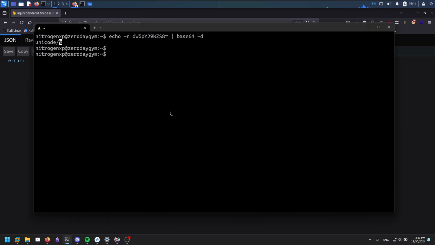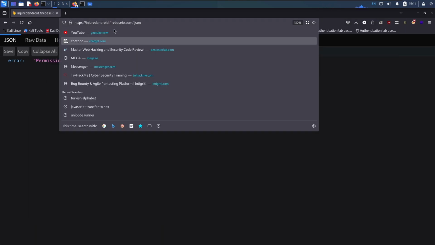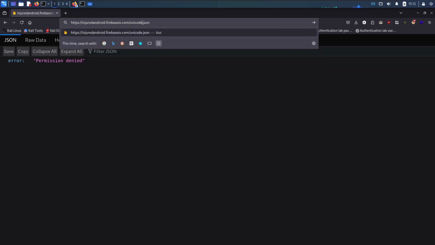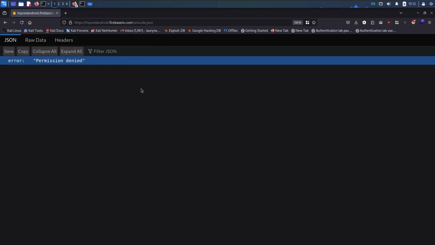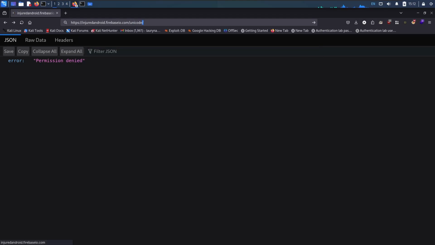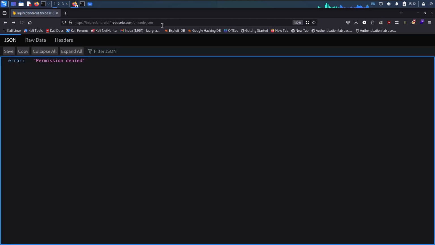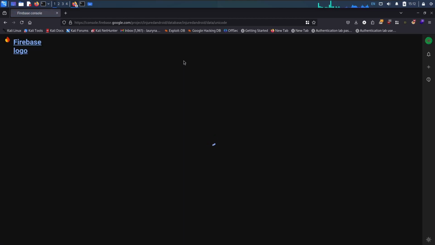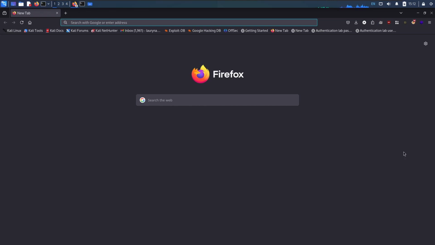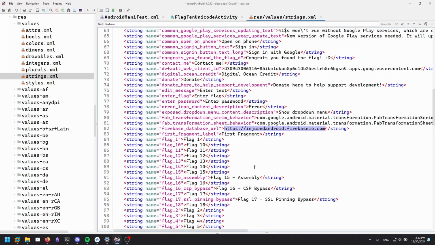I believe it was Unicode. Yes, Unicode. If I type in unicode.json, we still get permission denied. If I type in Unicode slash, we get redirected to the login page, so this is not of interest to us. If I go to just Unicode, without a slash, we also get redirected to the login page, which is not interesting for us. So this interaction fails, so let's move on to the next thing that we have here.